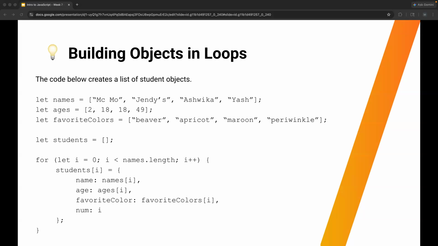And then we initialize our array called students, and then the for loop is where we're actually going to be filling everything out. So students[i] is basically going in and starting from index 0 and creating an object for every single student. So names[0] would get McMo, and then ages would get 2, and colors would get beaver, and it would set basically all of the fields in the specific object.